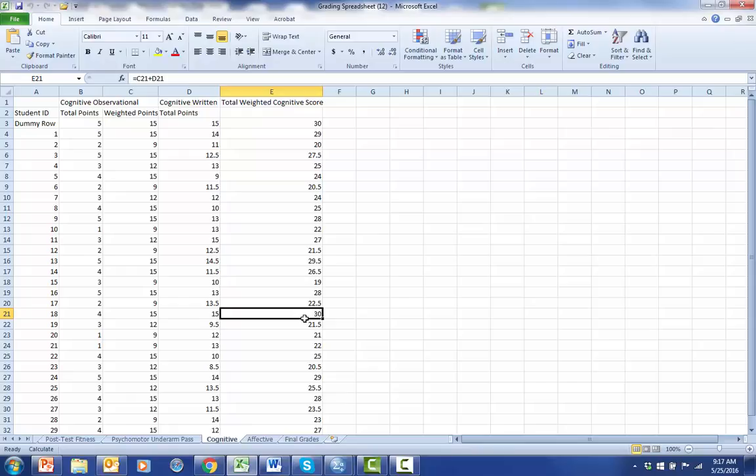So it's important to see if there is a relationship between the observational type of assessment you have, whether that's in affective or cognitive or psychomotor domains, and some other more objective type of assessment. So you may choose to do cognitive observational correlations with cognitive written, particularly if you have scores for the written assessment that range greater than 0 or 1.